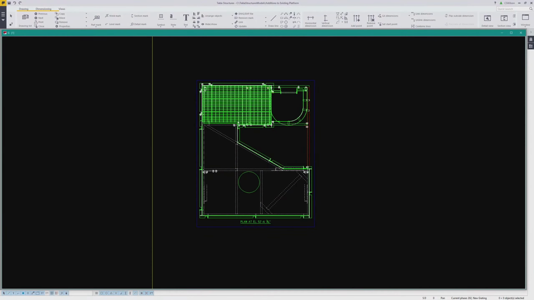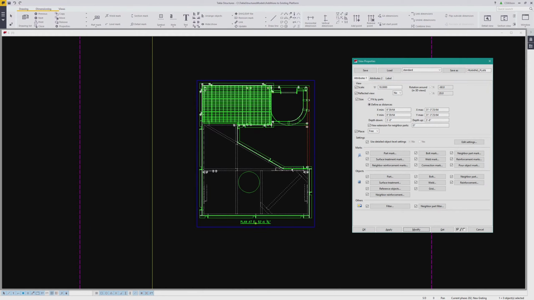The next thing I want to do is change the depth of view. Since this is a framing plan, I don't need the depth to be so high because it shows too much of the railing. So we'll change that to 6 inches. And that gets us a little closer to the framing itself.